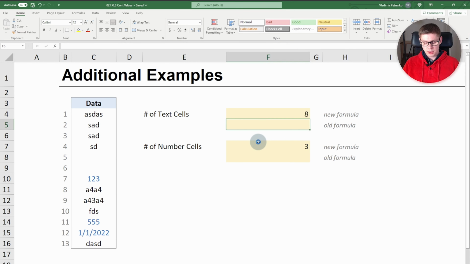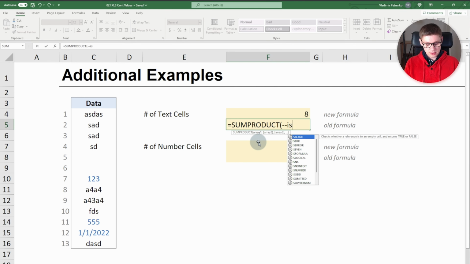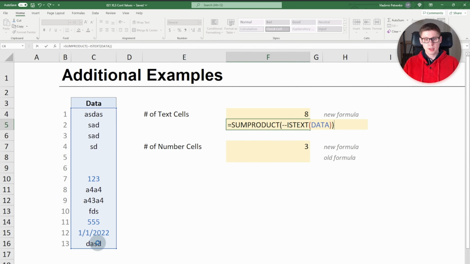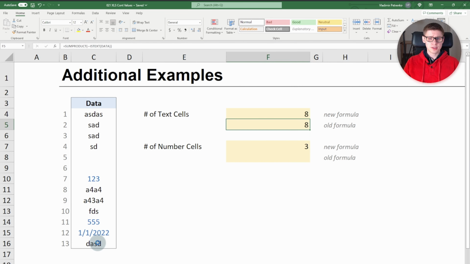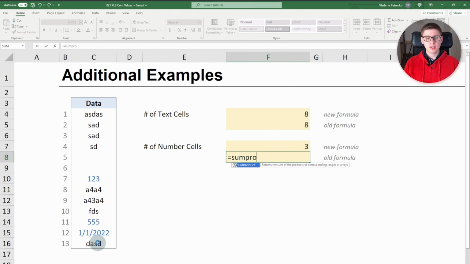And also I would like to give you the example of the older formula. So for this we need to use the SUMPRODUCT function, then we put 2 dashes, and then we again use the formula ISTEXT, we select our range and close the brackets. As you can see, the result is the same. And the same approach we can use for the numbers. Again, we use SUMPRODUCT, 2 dashes, ISNUMBER, select all the area, close the brackets, and here it is.